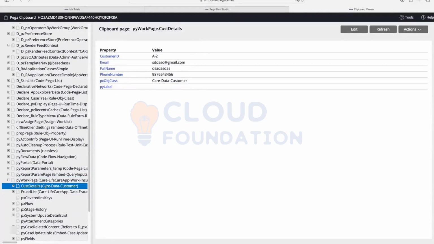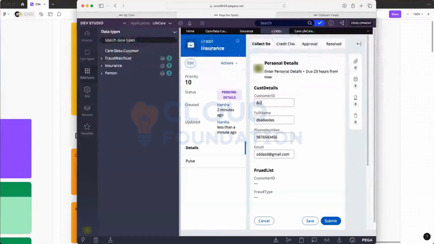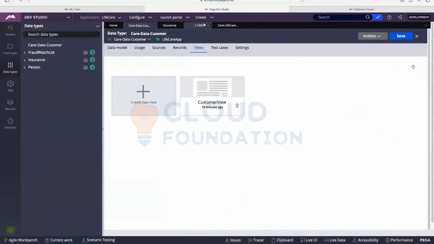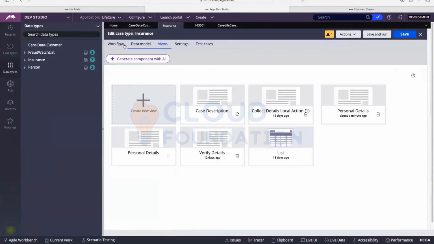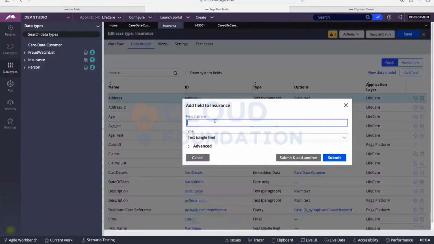The same way we have fraud list. Now, fraud list will be empty for now because that is read only. That's why nothing is coming. Suppose you want to add a record in the fraud type. This is read only, right? But you want to add. What we can do is, in the case type in the data model, I will create one more. This time it will be fraud list editable.